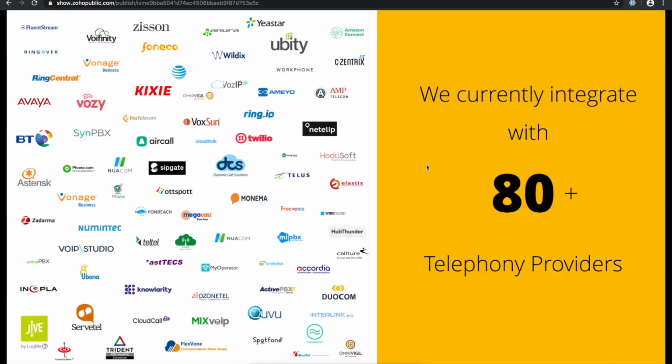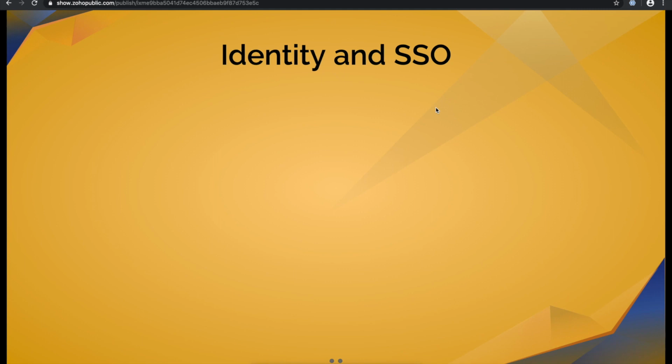We started with 50 plus integrations with telephony providers, but today we have integrated with 80 plus telephony providers. If you log into Zoho One, you should be able to access all of this. Twilio, RingCentral and everything, with Vonage being the most popular one.